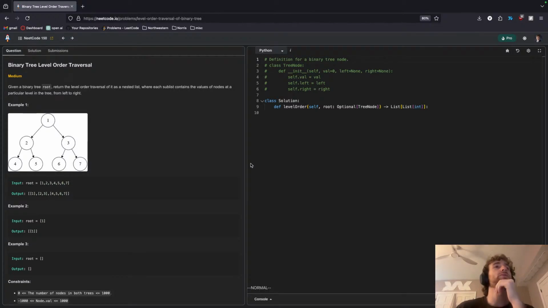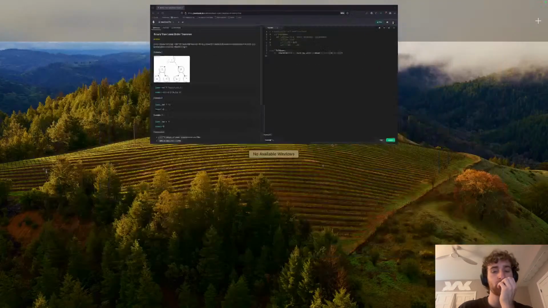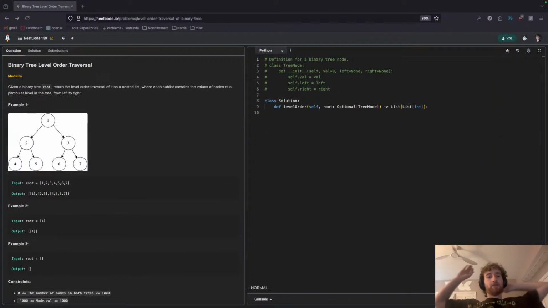Given a binary tree root, ten below. Turn the music off. Okay. Return the level order traversal for each sublist. Okay. Sure. From left to right. Okay.